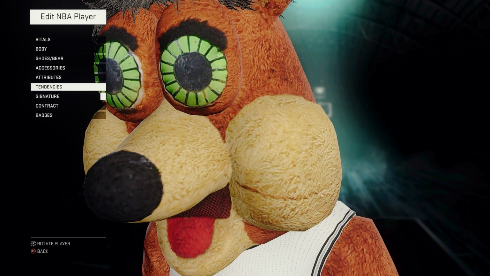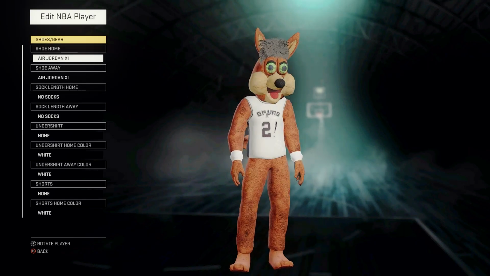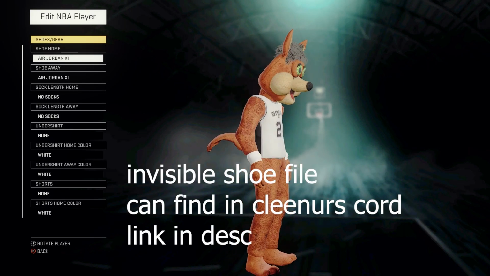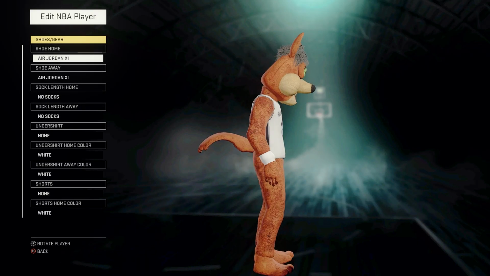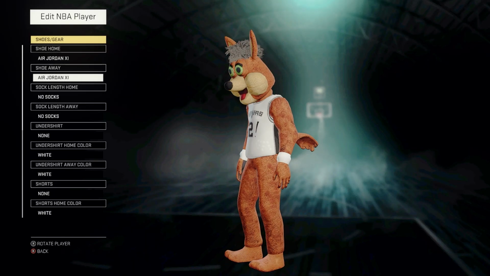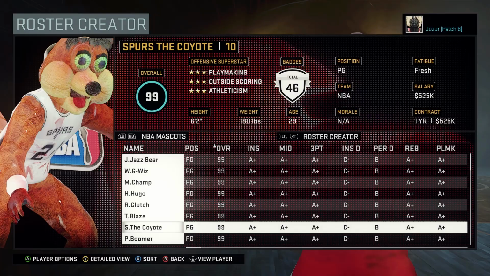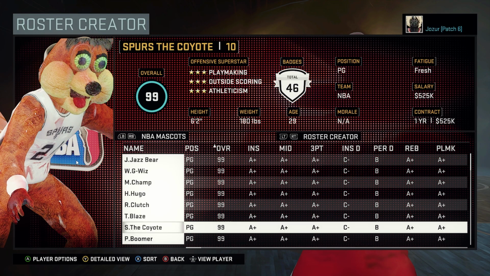On the general recommendation for the mascots too, you want to be wearing no socks, and you want to be using a shoe file that is blanked out. Like as you see here, he has on no shoes. You just want to use a shoe file that's blanked out. Those are in the Discord. You can find them in the Discord. Pretty much wraps up that part of the mascot.